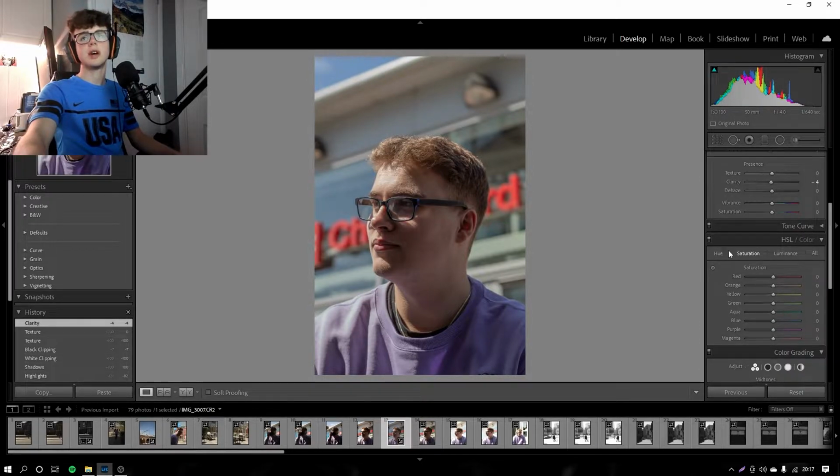Vibrance, I ain't going to touch that. Tone curve, not going to touch that. We're going to play with HSL though. The hue, I don't really touch hue.